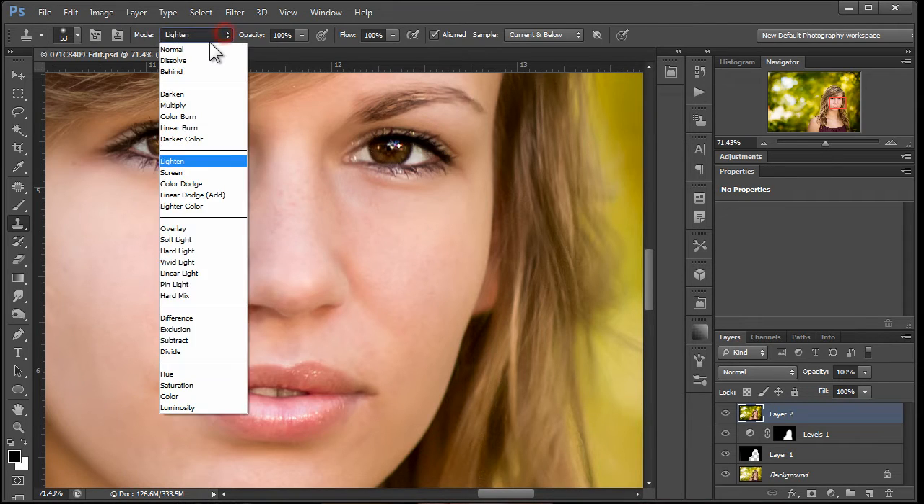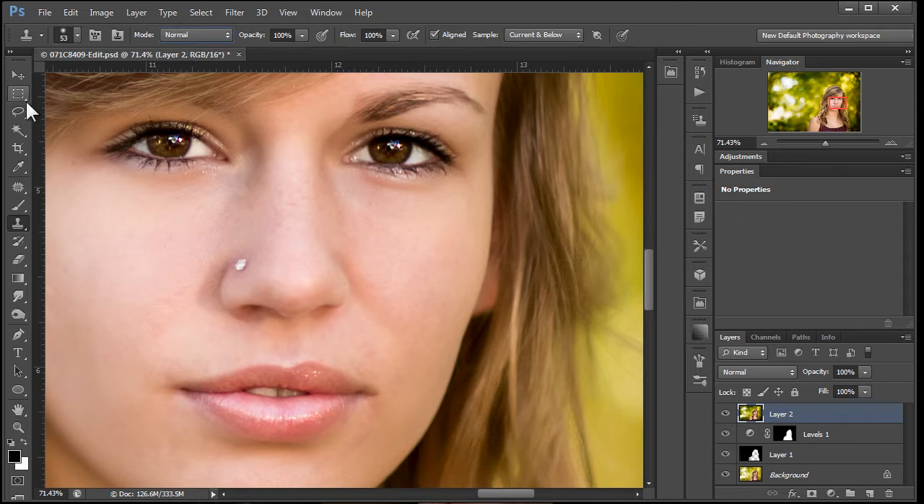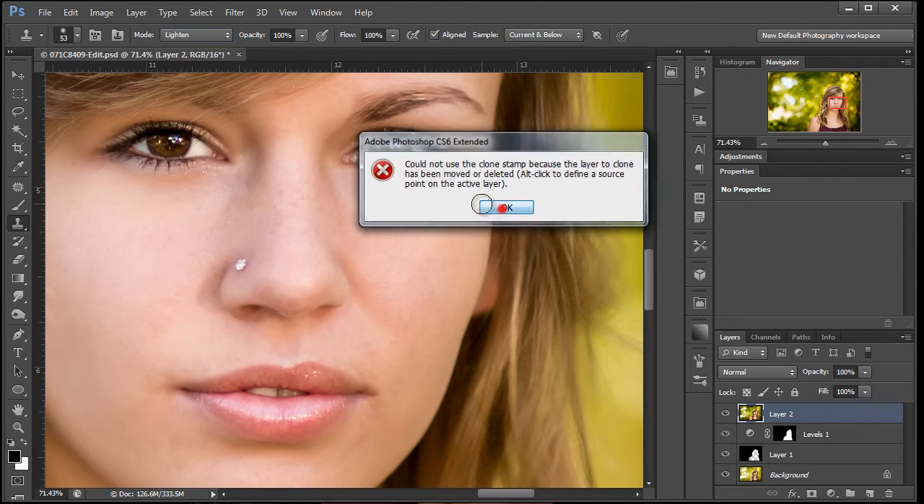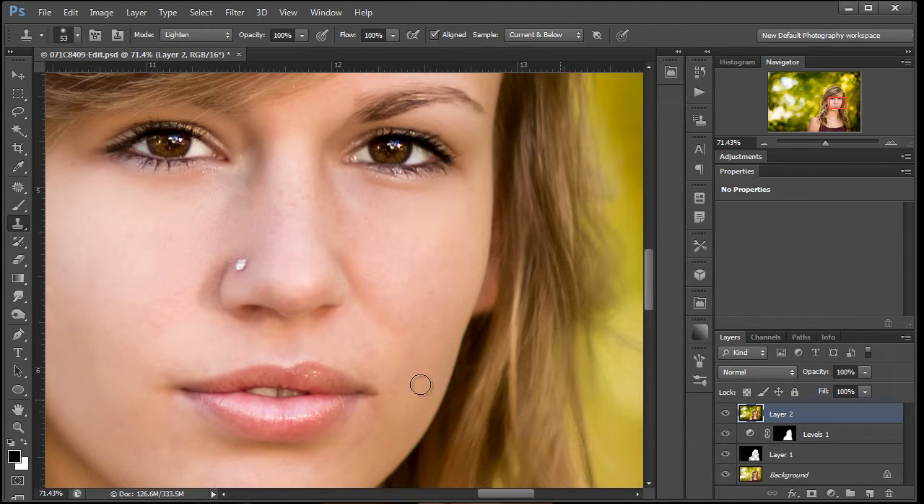on lighten. You would normally have your clone stamp on normal. We want to set it to lighten. And I'm going to grab an area where it's lighter. I don't want to sample from here. I'm going to hold down the Alt key, which is the Option key on the Mac, and sample there. And now I can just clean up some of this dark area under the eyes.